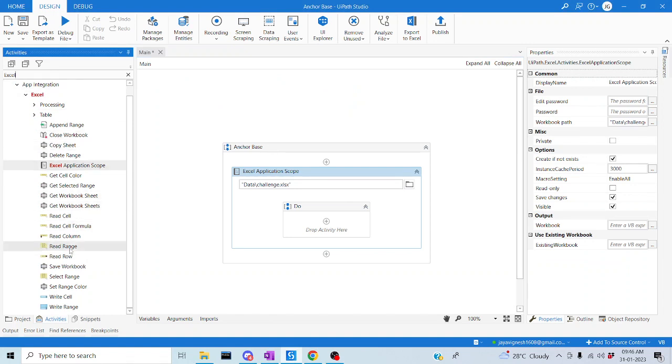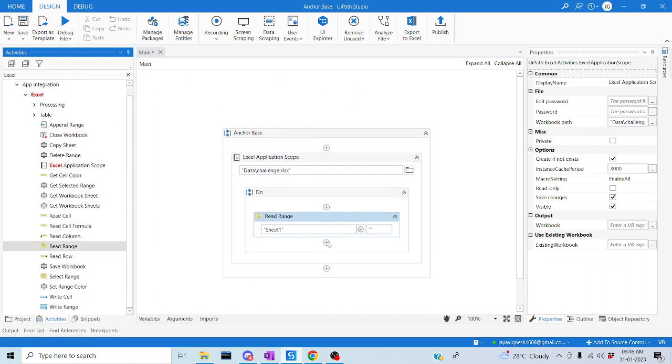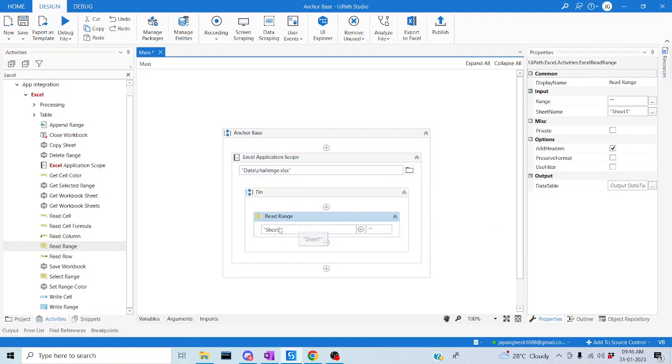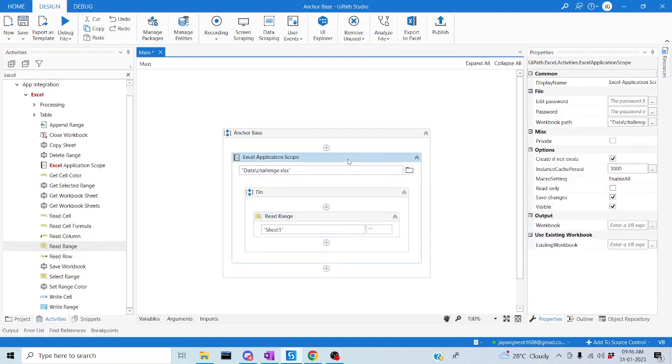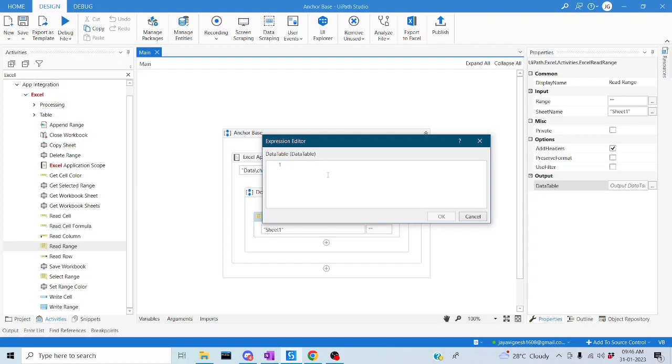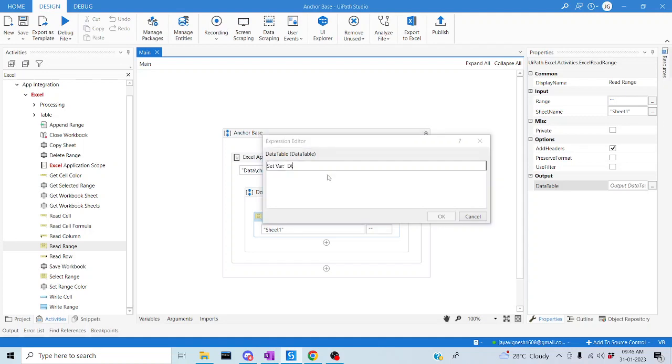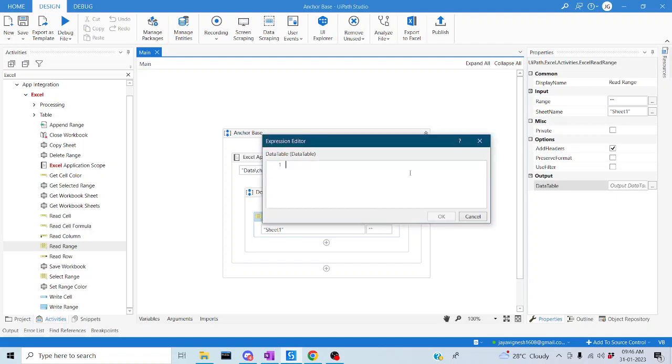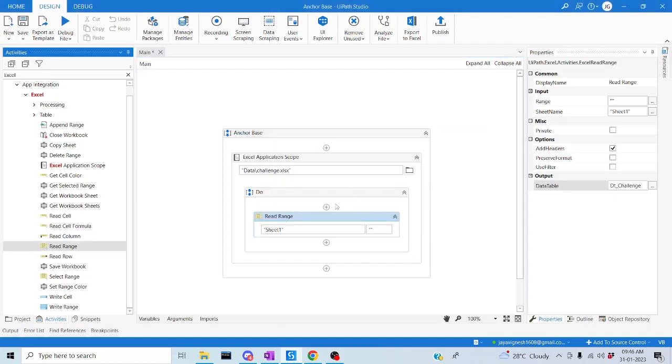So try to drag and drop the Read Range activity. Yeah, it already has Sheet1, so let it be. And then try to create a variable for this one. Control K, dt, and then challenge. Click on enter. Perfect. So till now, what I have done is I just read the particular spreadsheet and created a variable for it.